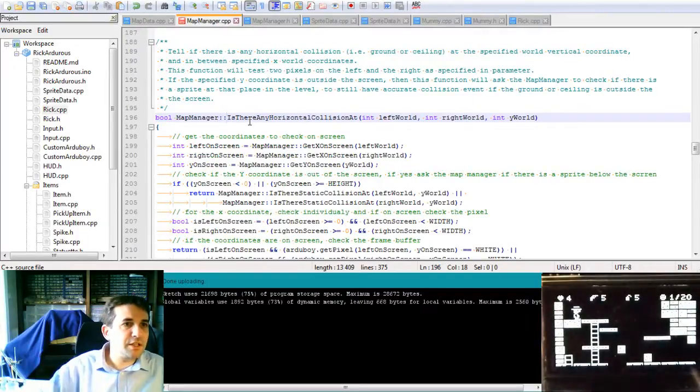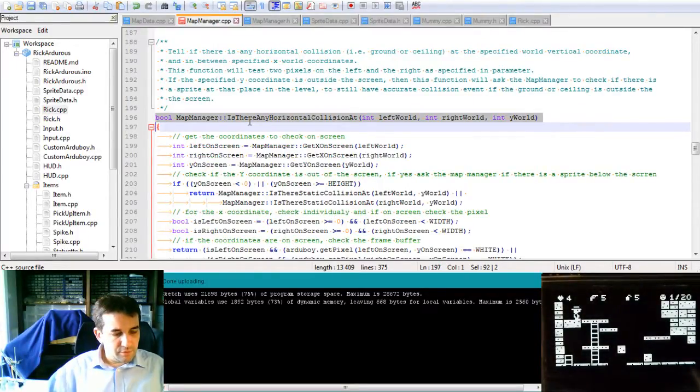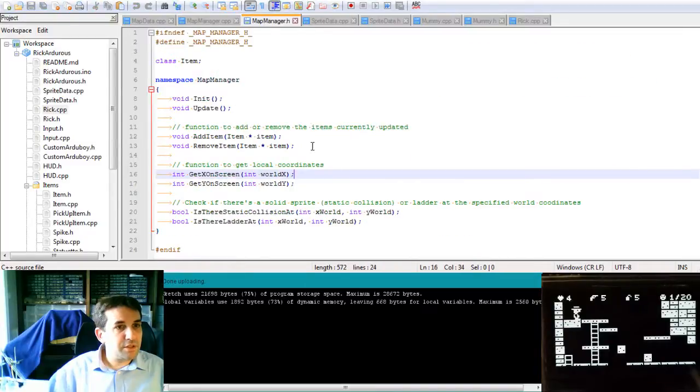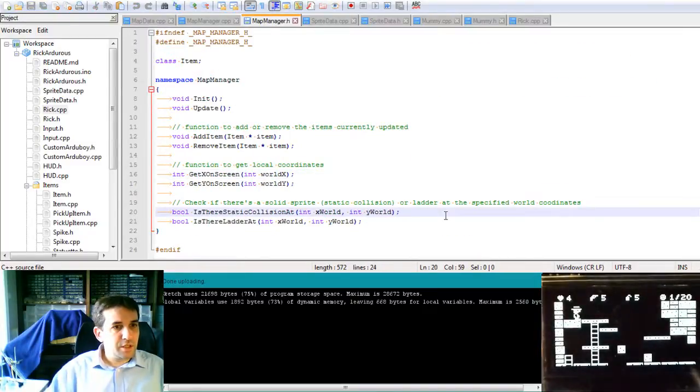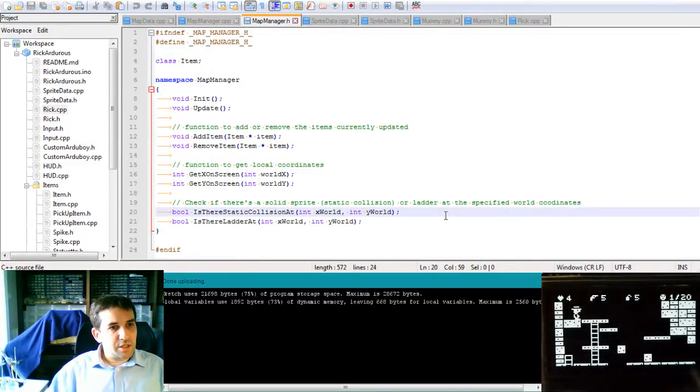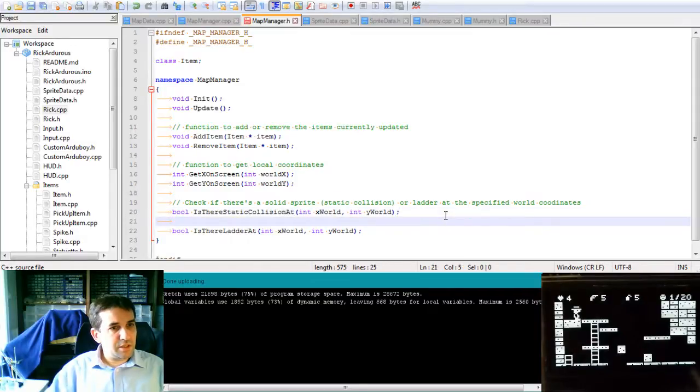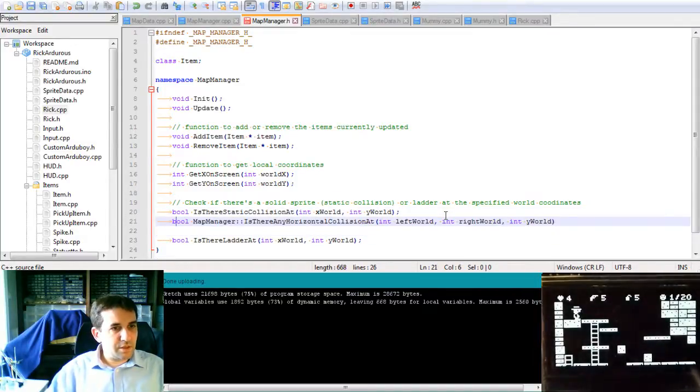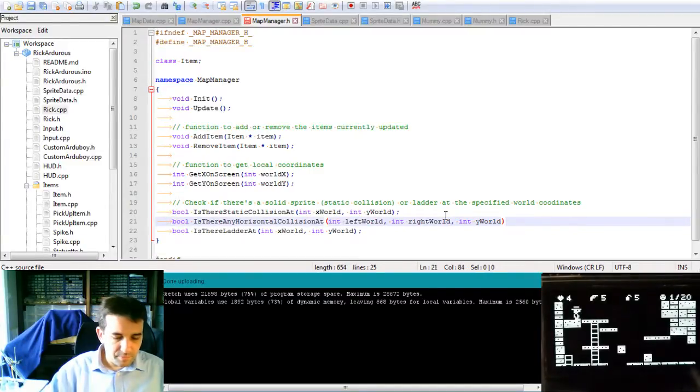So let's declare it. This function, I want it public. So let's declare it in the header file. The static collision at, I can move it here. Is there any horizontal collision at?